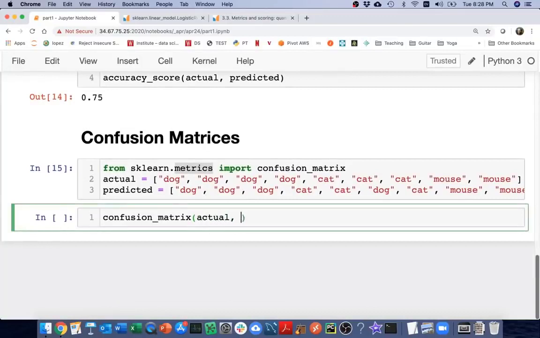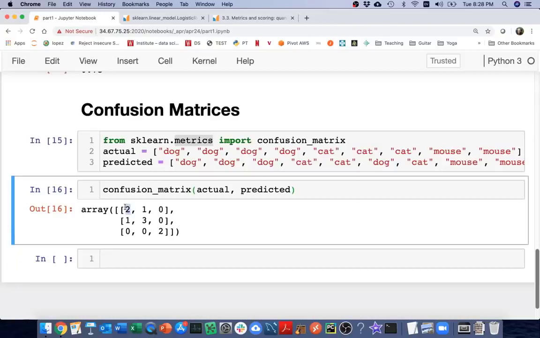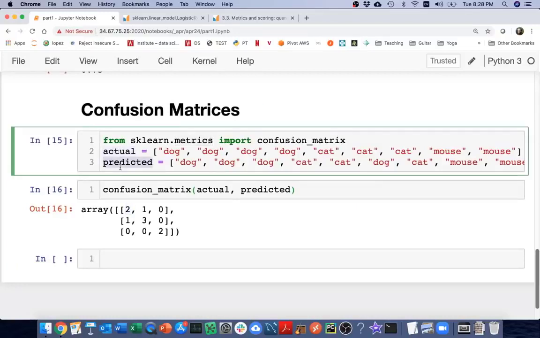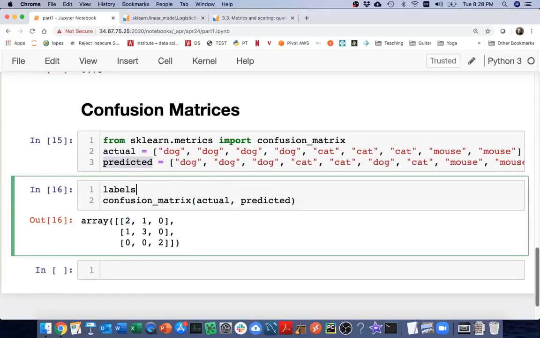So I'm going to say actual and predicted. And this is a little bit confusing because each one of these values is kind of showing us how many categories fall into a specific actual category and a predicted category. And it's not really clear how to line it up, right? Is this first row dog or is it cat? And so what people will often do is they'll say labels like this.